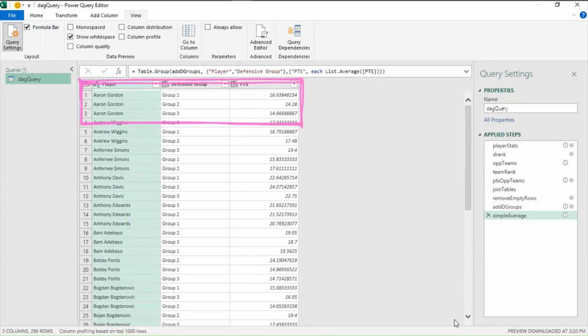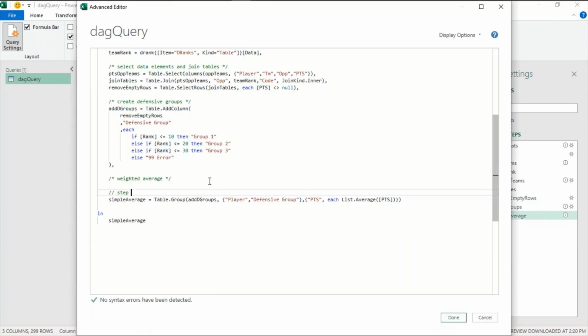A quick peek at our table reveals that Aaron Gordon does well against tough defensive teams, but his performance declines when playing lower-ranked teams. We want a measure that magnifies a player's ability to score against tough defensive teams without losing information on his ability to score against weak defensive teams.